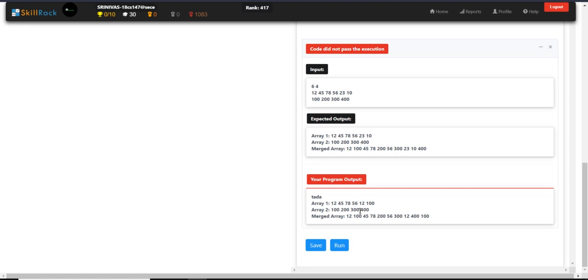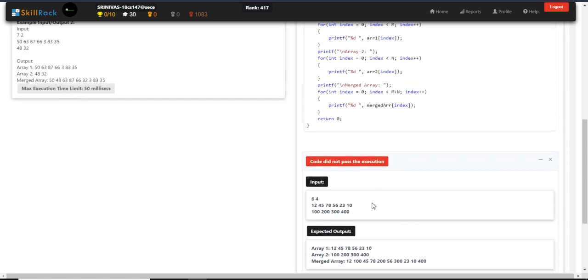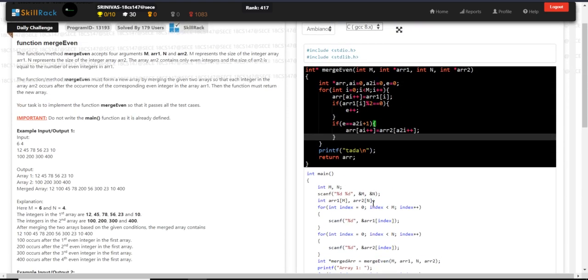Wait a minute. Here the input is shuffled: 12, 45, 78, 56, 12, 100. So it's about the input part, right? But we are not modifying anything. Why is this happening?